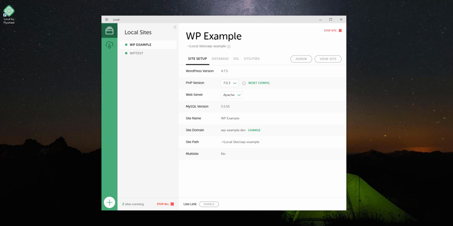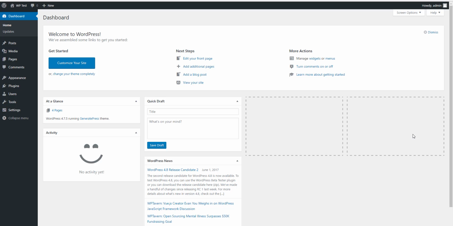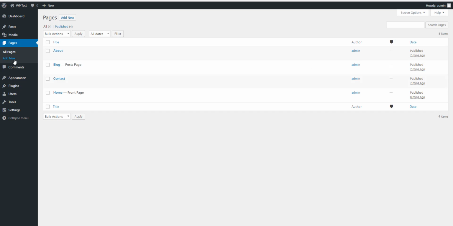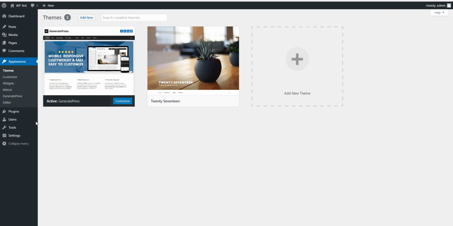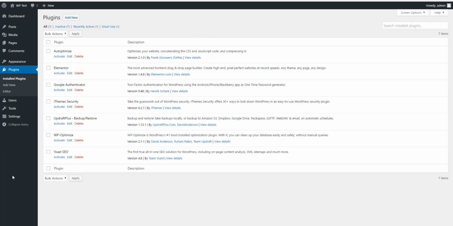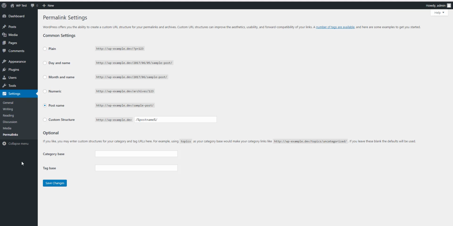So click on the admin. I've already done it and logged in. And again, your login is probably, if you set it up as a preference, going to be the same for every site. You go look at pages, and there are the pages that we set up, with your blog set up as your posts page and your home as your front page. Click on Appearance, there's the GeneratePress theme, and then Plugins, there are the seven plugins. And then of course your permalink structure, set up with the post name.